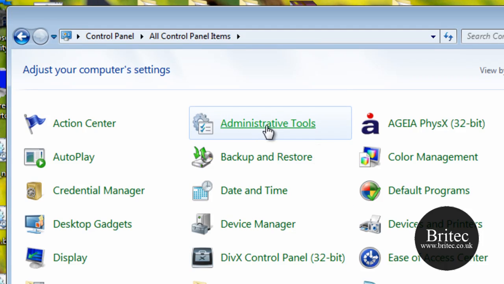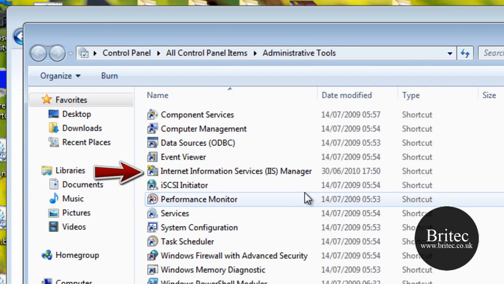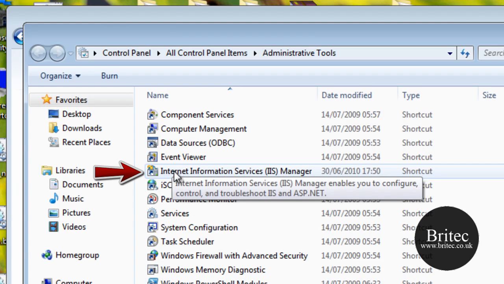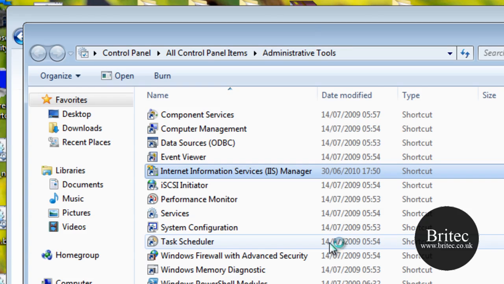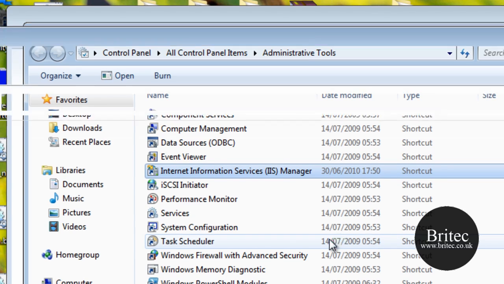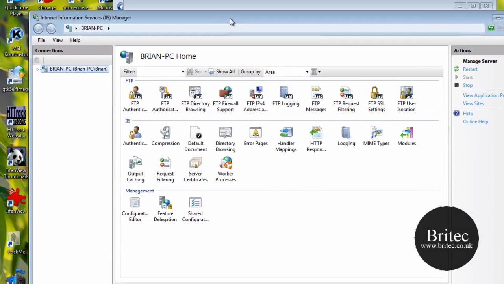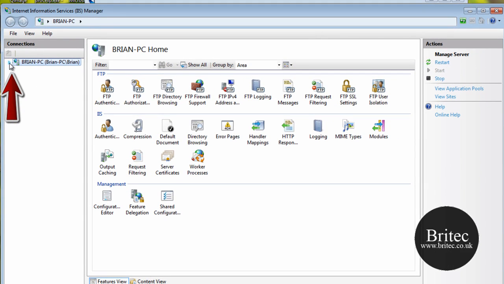So what we need to do now is go back to Control Panel, and then go to Administrative Tools, click in there, and we should now see Internet Information Services (IIS) Manager. So we need to click on that. That's what we've just installed. Now we've got this window open, and as you can see, if we go up to the right hand side here where it says Brian's PC, click on that. Yours will say whatever your PC is.